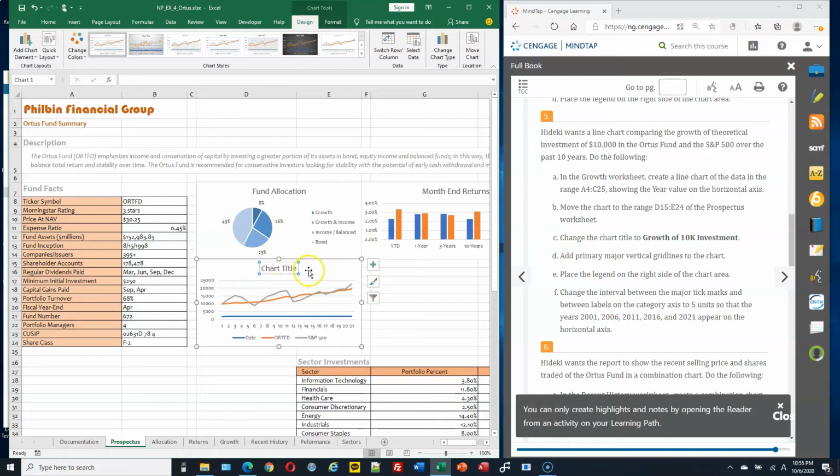Okay, change the chart title. Click the chart title and then enter growth of 10K investment. Enter.